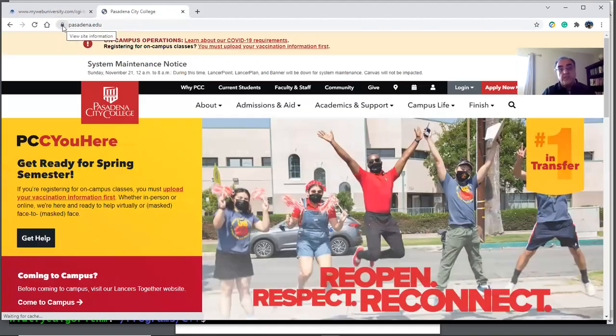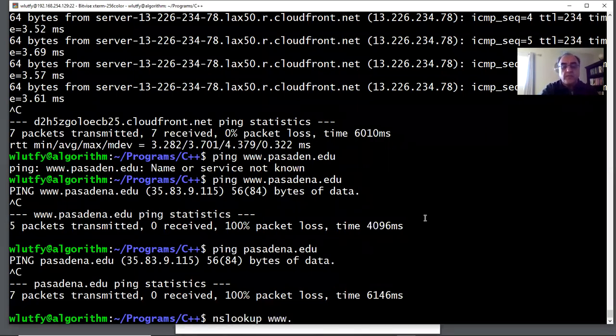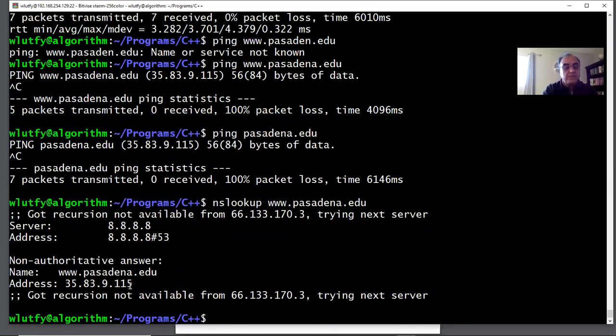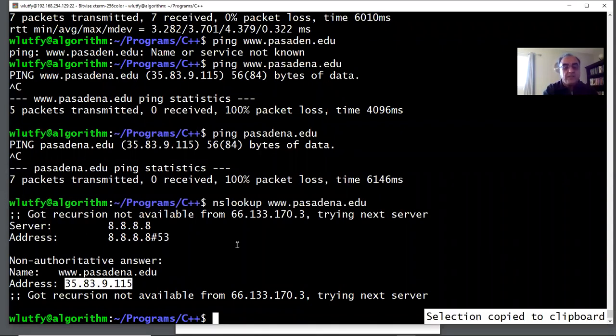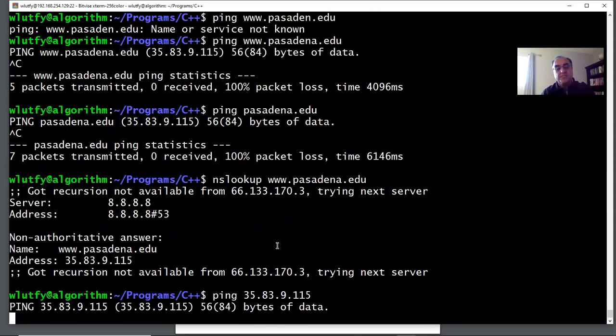In this case, HTTPS is what you have to check. On the NS lookup of pasadena.edu, you can see there's an IP address. If you try to ping that IP address, it will still do the same thing, because the host name was not allowing you, and that IP address is actually blocked by the firewall for the echo things.